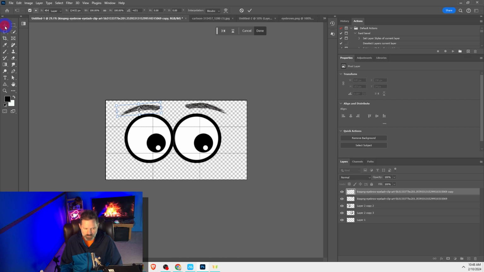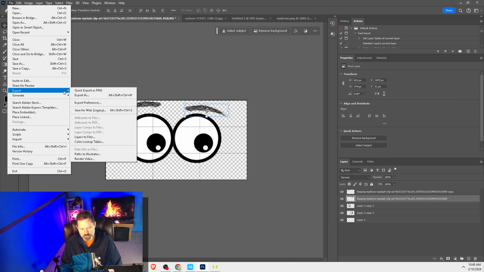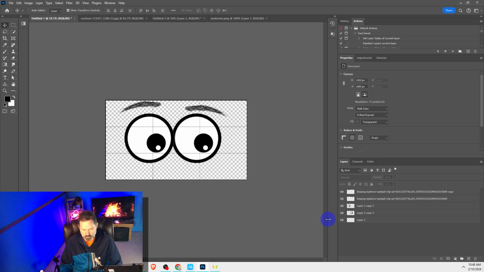Move them into position, move tool, control click. Let's have this one, control click it. Let's bring up, okay, that makes more sense right there. That makes a lot more sense. File, export as, let's do inquisitive. Oh, I know what we're going to do.